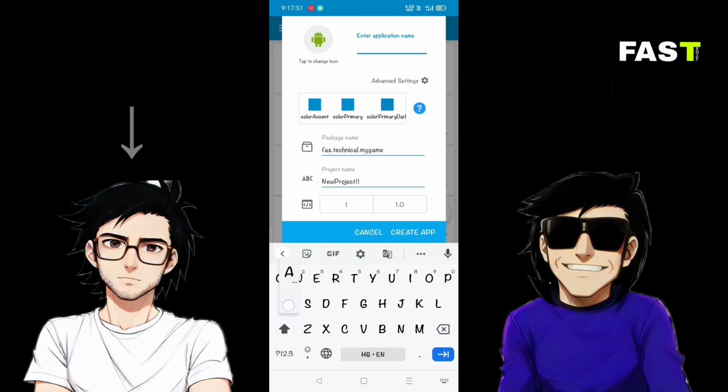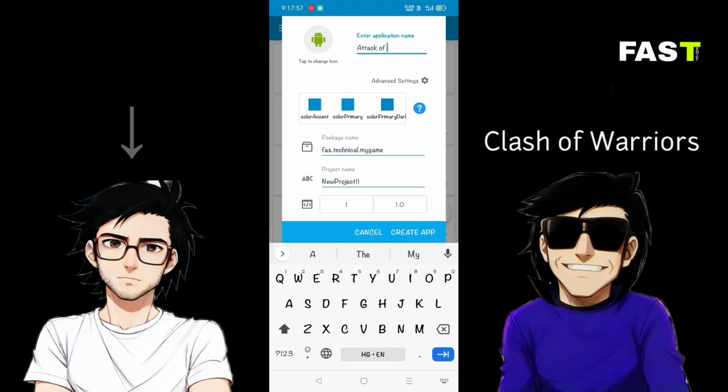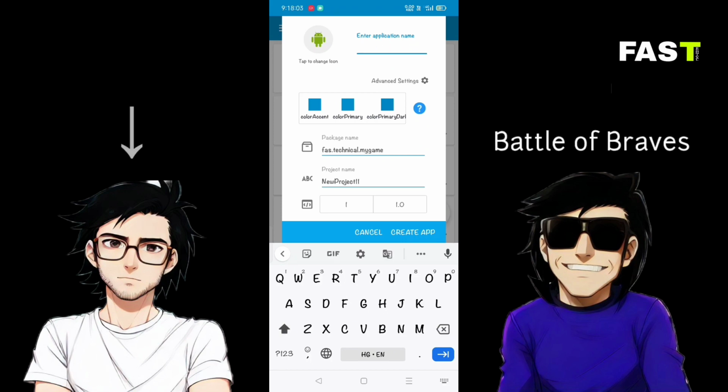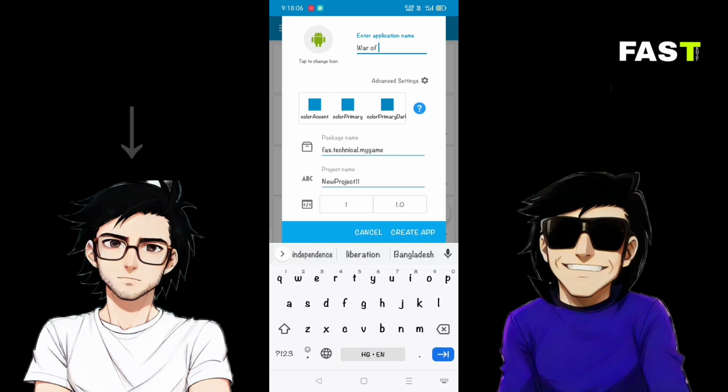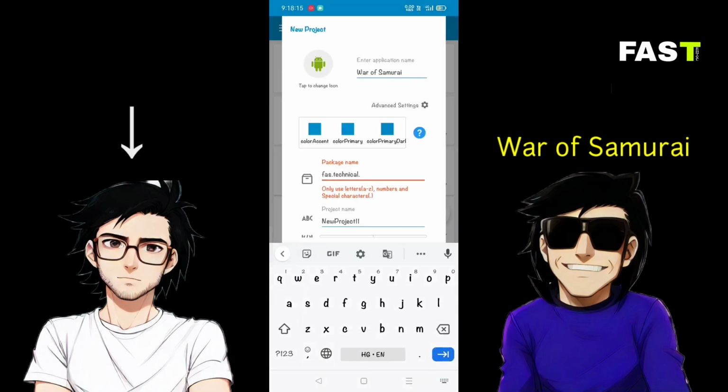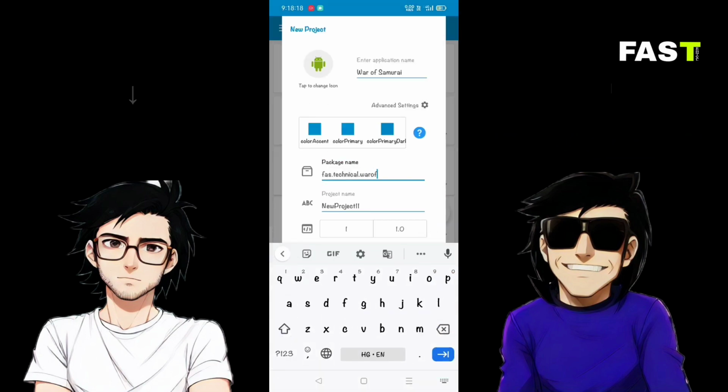What name will be based? No. Give it Clash of Warriors. Danger Attack. Or Battle of Braves. What? War of Samurai? Whatever. Now it looks better. Please continue. Let me see what you can do.